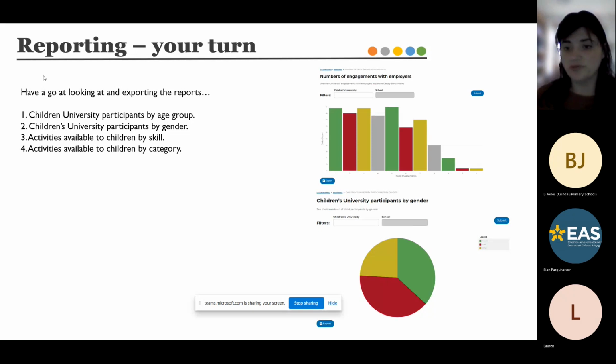All of them are exportable, so they all pull down into spreadsheet format as well. And it's this area that your deputy or your head might find particularly interesting. They might want to have that overview.